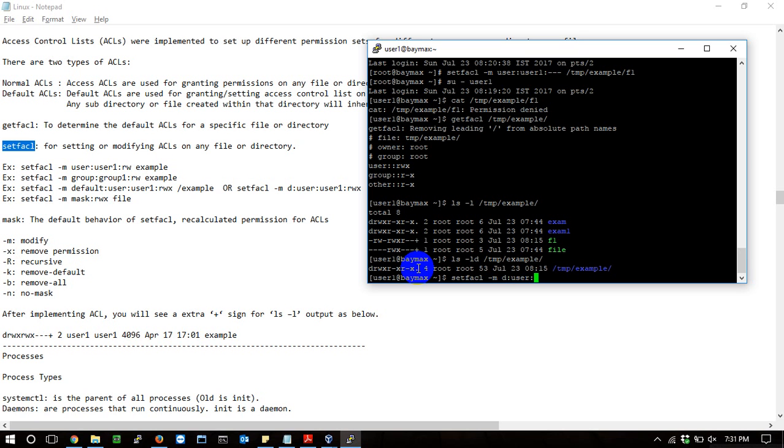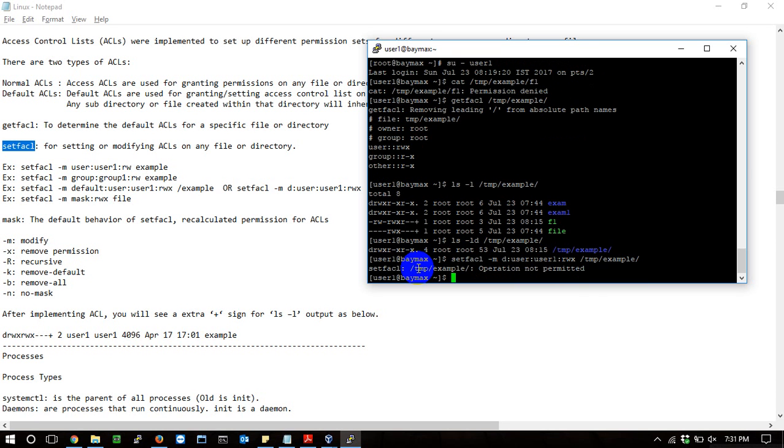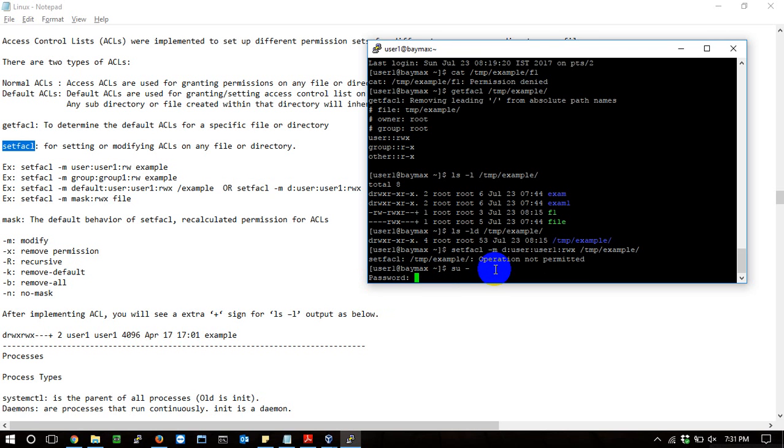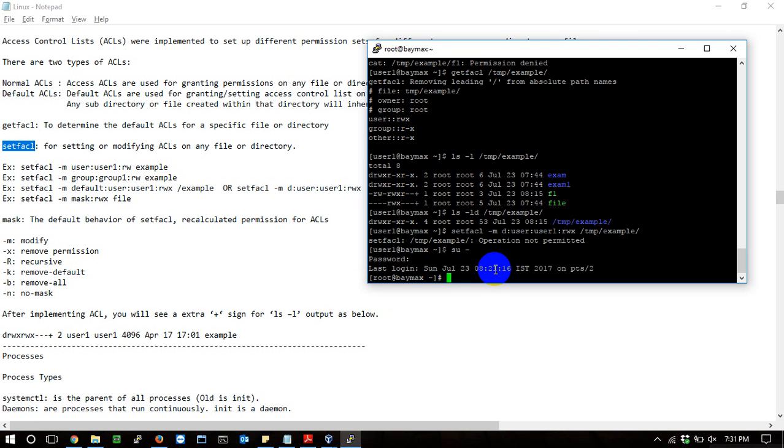Okay, user 1, I'm going to give permission for user 1, read, write, execute for directory example. If I press enter, oh I'm sorry, I have to log in as root because I'm in user 1 and user 1 does not have permission to apply any kind of ACLs. You have to be root, or a normal user can also do the ACL, but he has to have permission to apply it. In the sudo file you have to mention what kind of permission the particular user will have to create all those things.